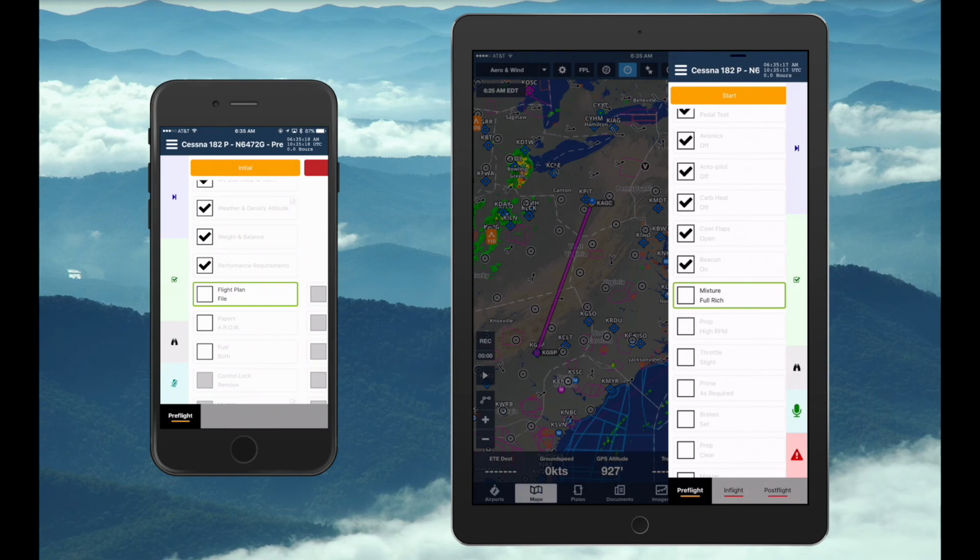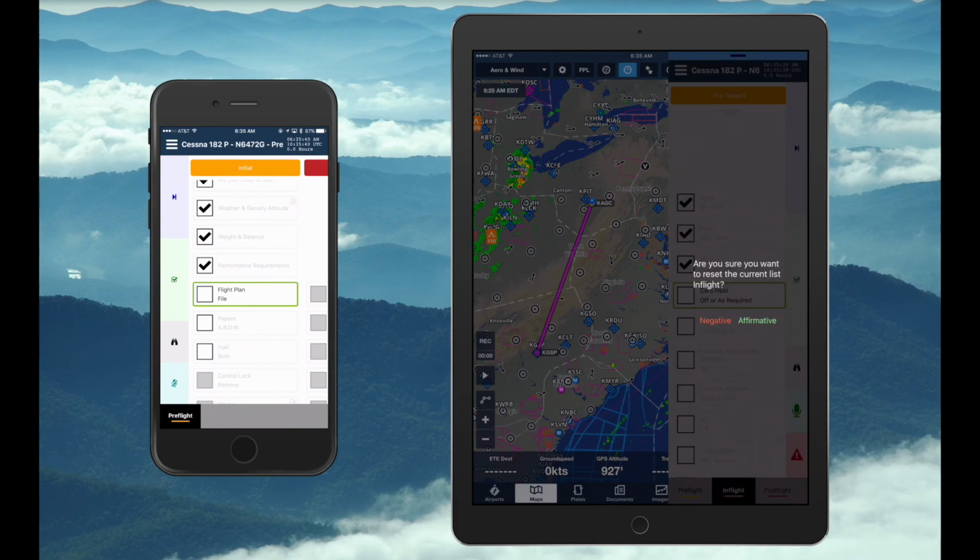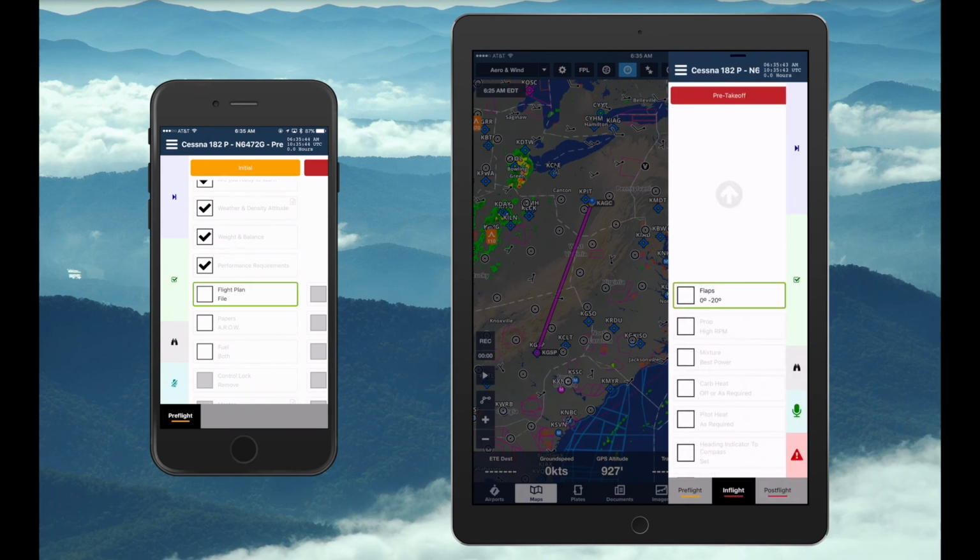Mira, in-flight. In-flight list. Check. Prop. High RPM. Check. Mixture. Best power. Check item. Carb heat. Offer as required. Reset list. Are you sure you want to reset the current list in flight? Affirmative. Resetting list in flight. So that was resetting a list.